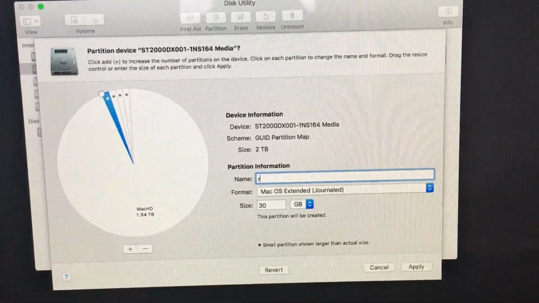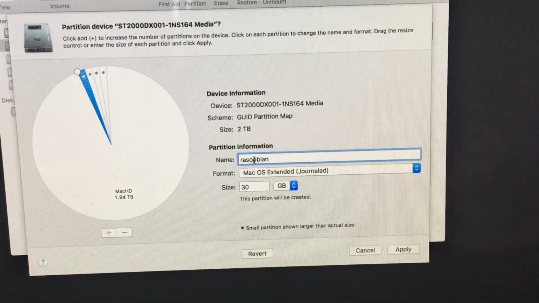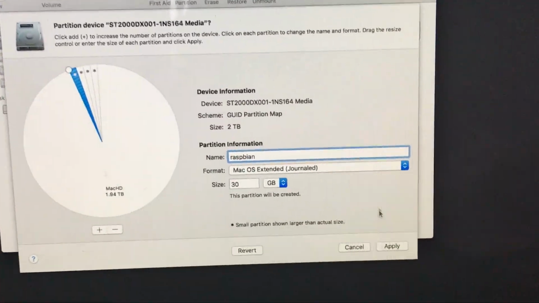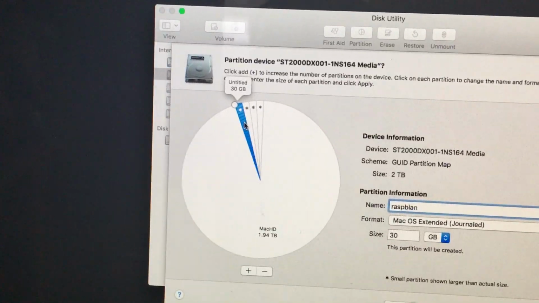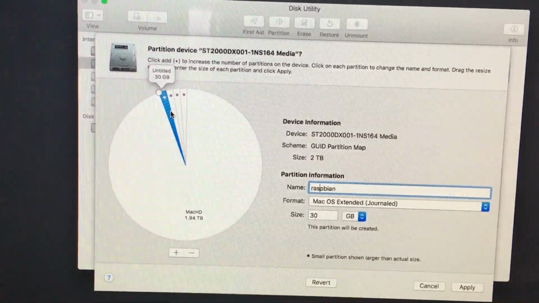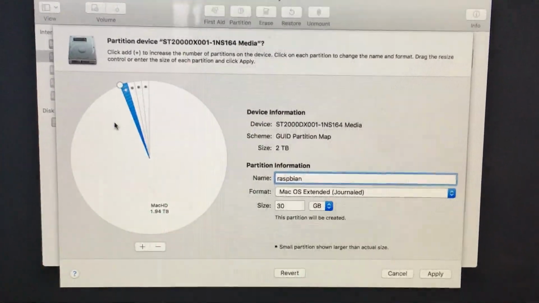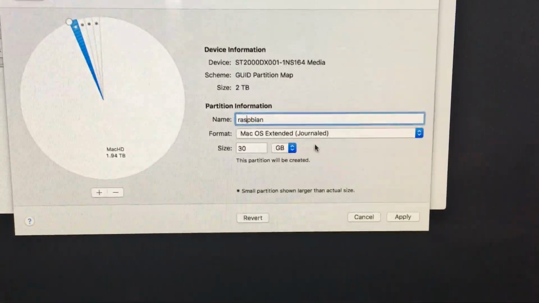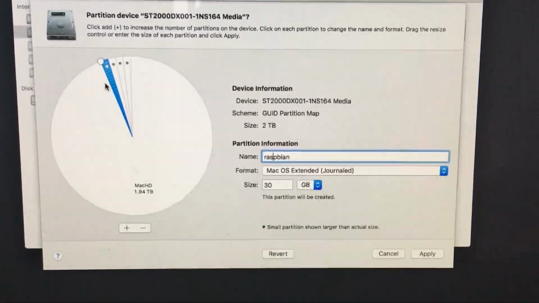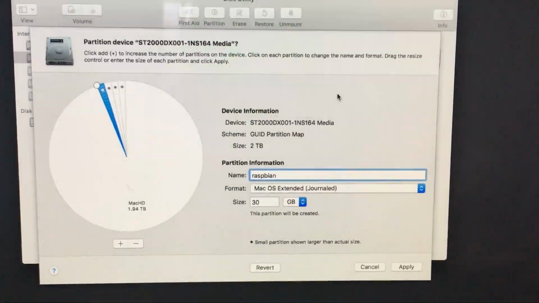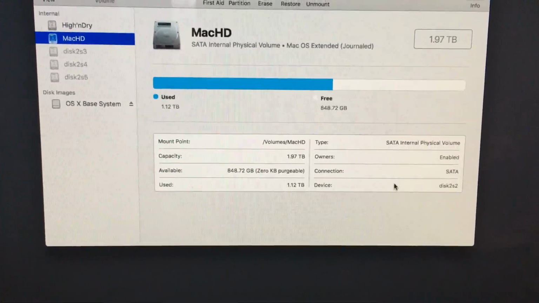So I could just say Raspbian there, like so, and then you just click apply, and then it will create the new partition for you there, and it will not touch any of the other bits you've got on the hard drive. Obviously you make sure you have free space to do that. Click apply, and then it will create a new partition for you to install a different operating system if you want that. In this case, I said Raspbian. Okay, I'm going to cancel that because I've already been through this process.